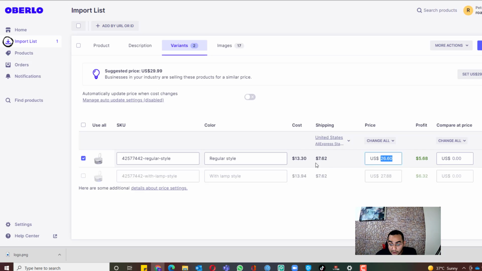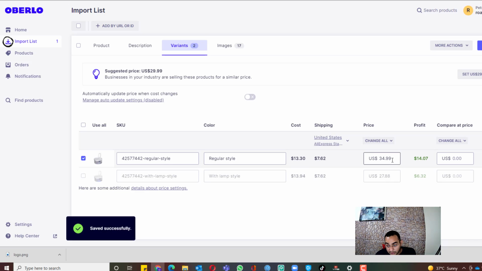Alright, so our cost is around $20. We want to add at least a $15 to $20 margin. Let's go for 15, for example. So that will be 35, but always make it 34.99 or 95. You know, this 1 cent doesn't really matter to you, but psychologically for your customer, it's going to make a difference. Alright, and here you can add the compare price.